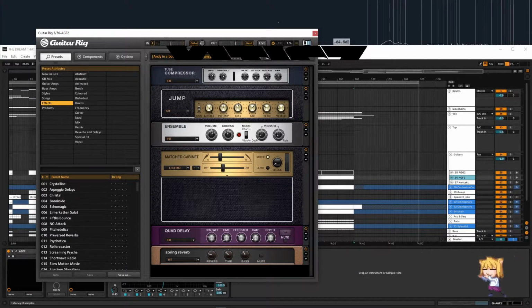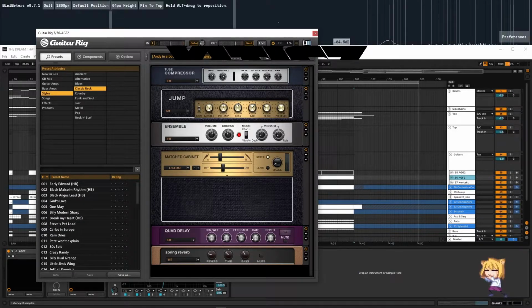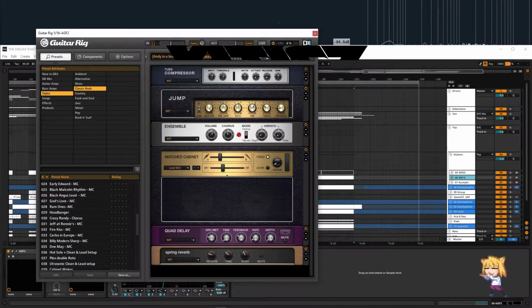I like to go through the styles here, and right now it's probably country. It's either country or classic rock. They have some nice tones and then I just did some adjustments on the amp over here.